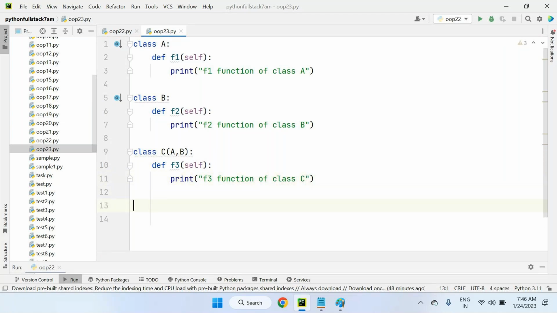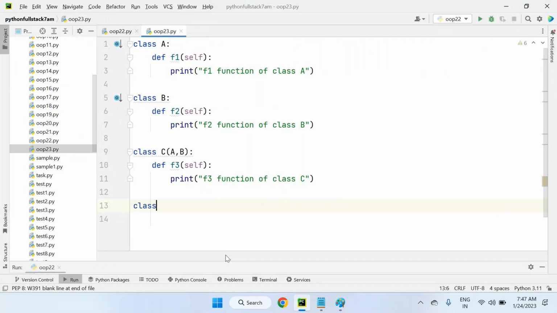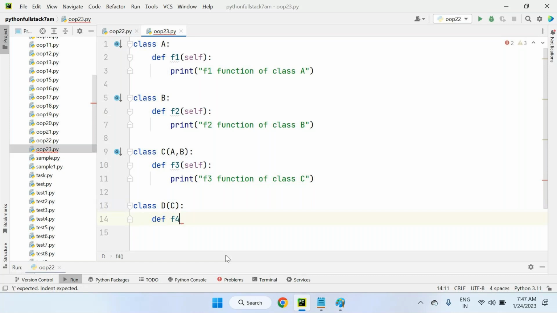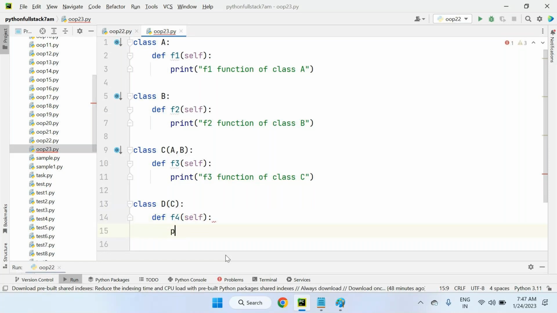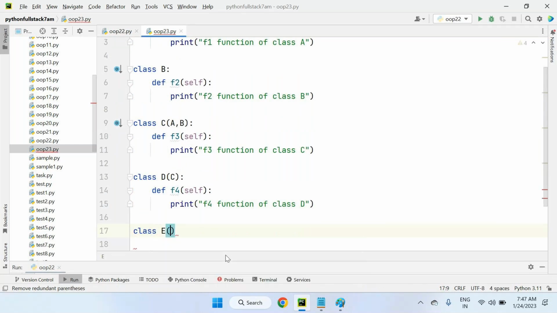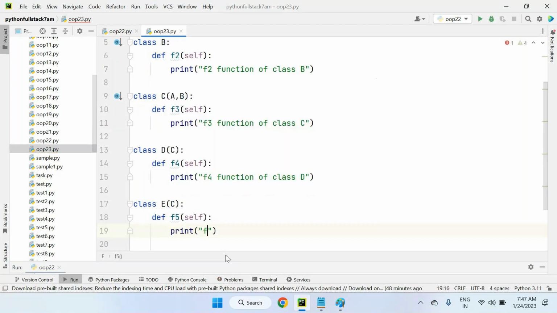Next, I'm creating two more classes. D should be inherited from C, and E should also be inherited from C only. So let's create class D inherited from C. Def F4 function, print F4 function of class D only. Next class E I'm taking. It is also inherited from C. Def F5 function I'm taking, then print F5 function of class E only, like this.